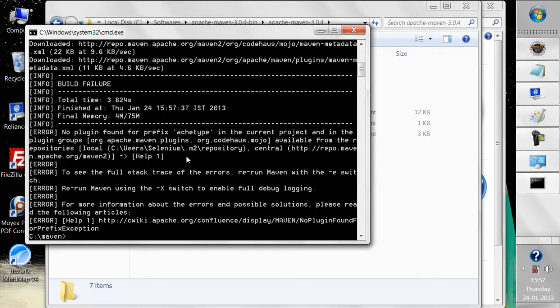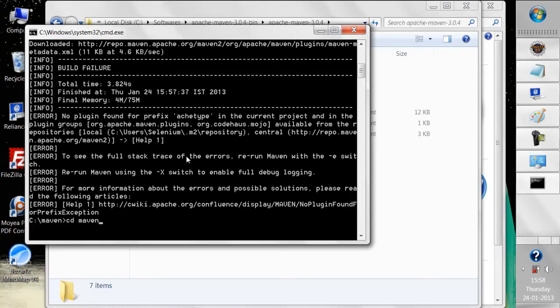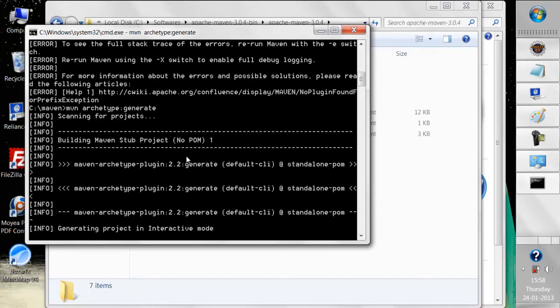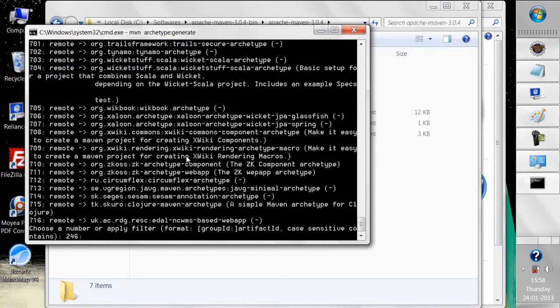Maven. So right now it has thrown some error. Let me take a look what errors are there. Okay, I made a spelling mistake. I think I missed typing R over here. Now as soon as I press enter, it is starting scanning for the projects, and it will take a few seconds to download all the project details.